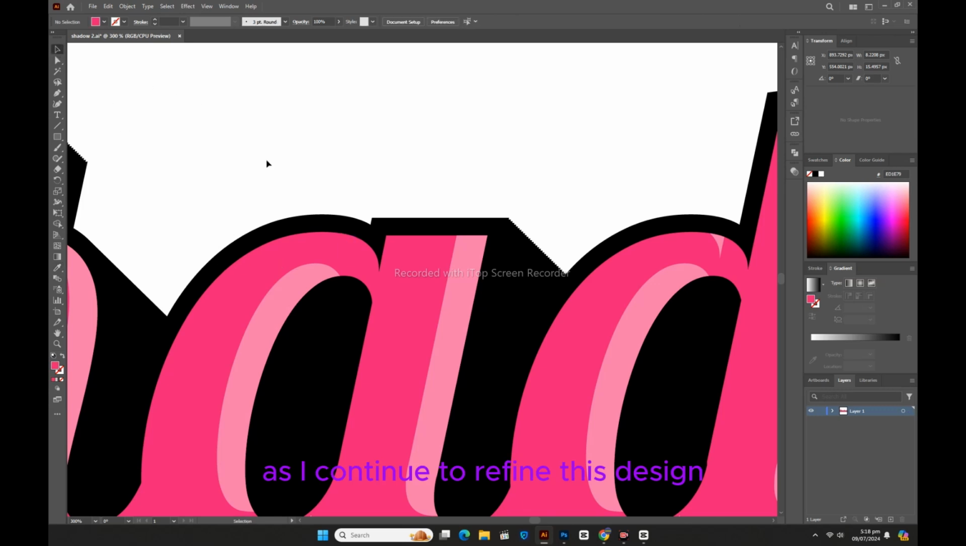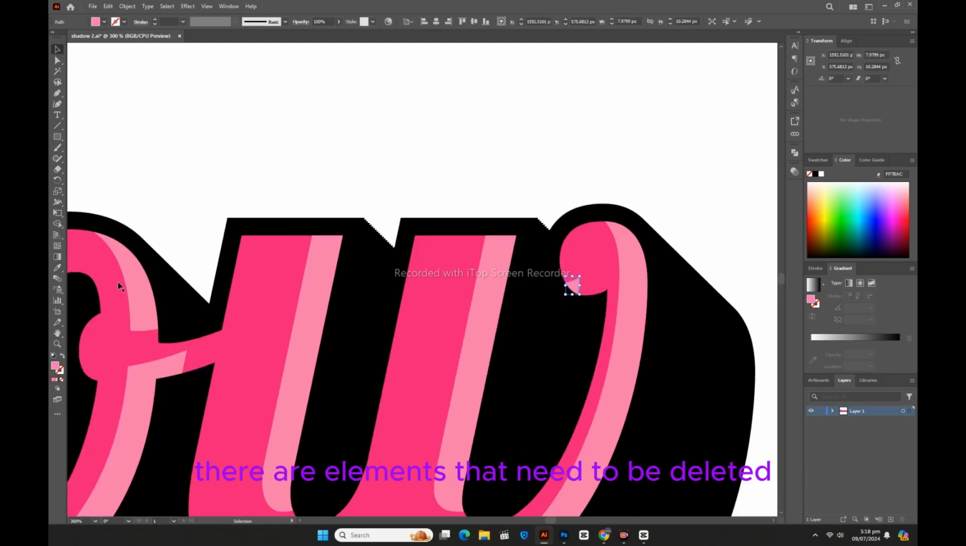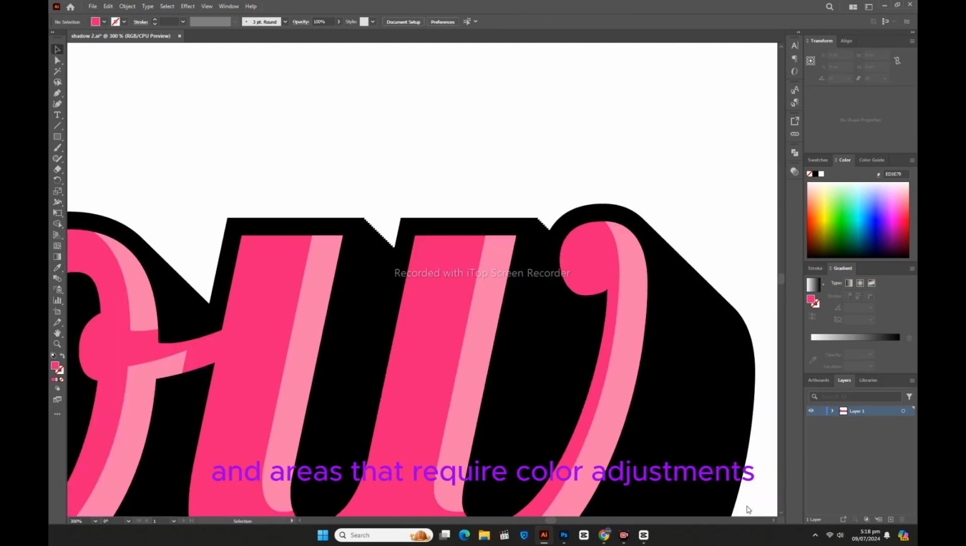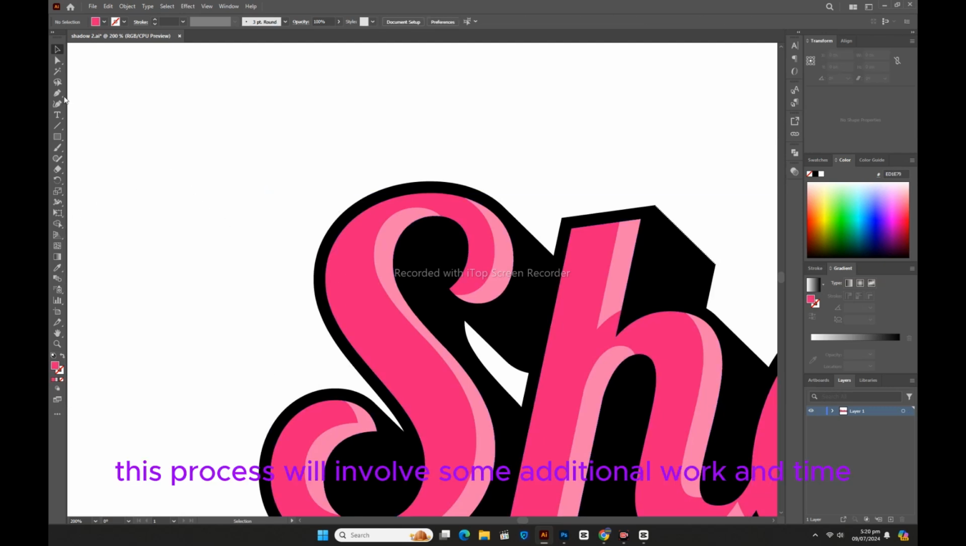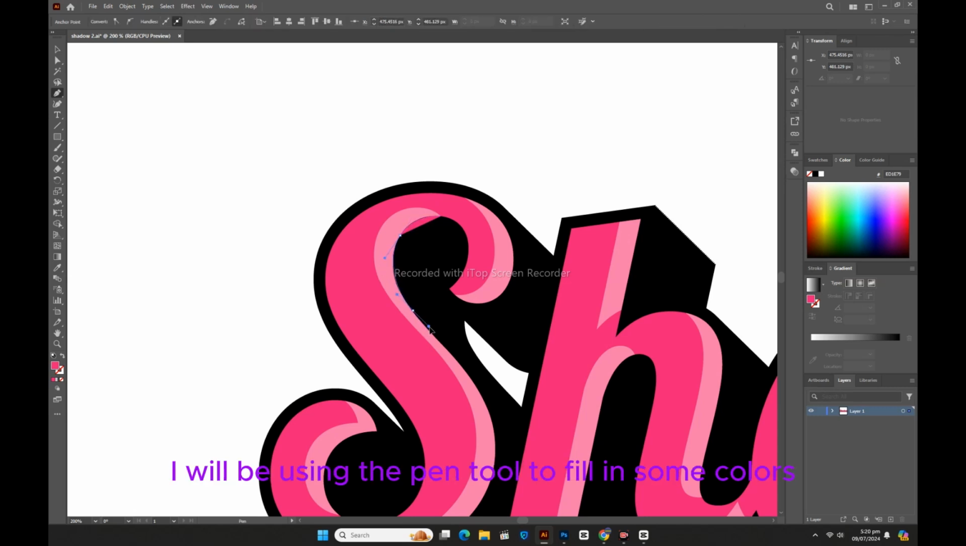As I continue to refine this design, I've noticed a few mistakes and imperfections that need addressing. There are elements that need to be deleted and areas that require color adjustments. This process will involve some additional work and time as I carefully enhance the design. Specifically, I will be using the pen tool to fill in some colors and make precise adjustments.